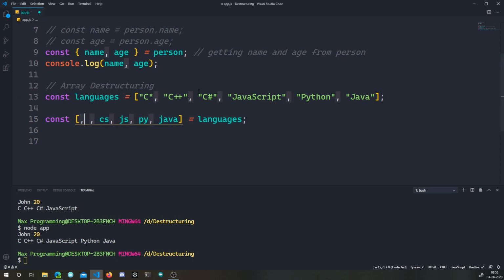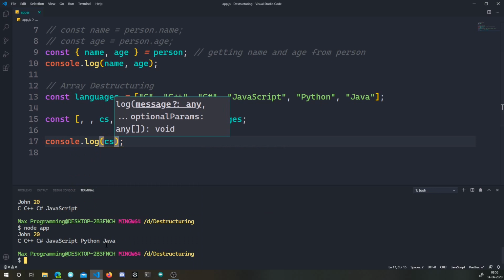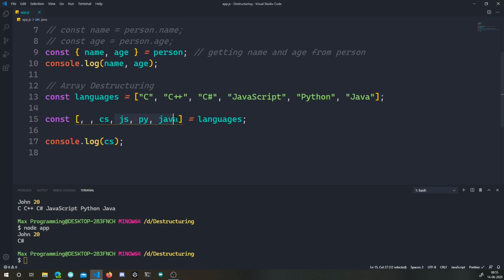So this comma is for C and this comma is for C++. These commas, you're not creating variables, you're just adding commas so that you can get access to CS. And now if I just console.log CS and hit save, what you'll see is we get C Sharp. I don't need the JS, Py and Java either, so I can just get rid of them because they are ahead. We don't need them, and you can see I get C Sharp. So that's the magic of destructuring.